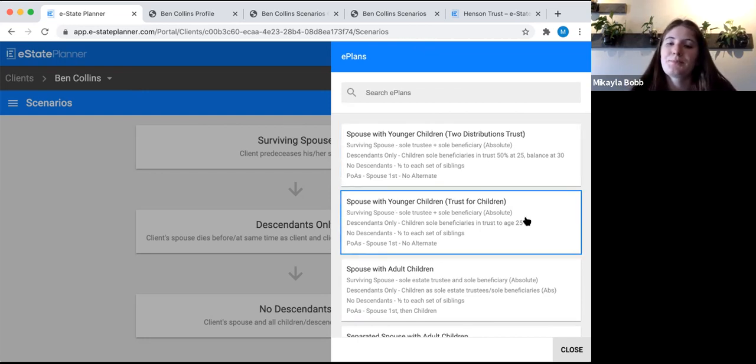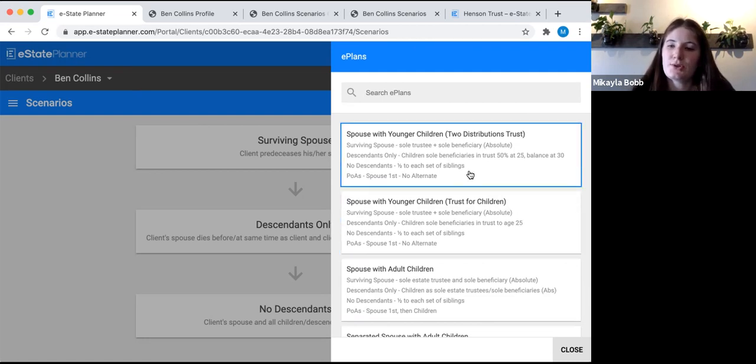So let's say I have a spouse with younger children, so I'm going to do this 2 distributions trust. And I'm looking at the details. It's telling me in the surviving spouse, it's going to give everything absolutely to the spouse 100%. They're going to be the trustee and the sole beneficiary. In the second scenario, it's going to give everything to the children in trust, give them 50% at 25 and the rest at 30. Let's say I like the idea of a 2-stage trust, but I'm going to want to change those details. That's okay.